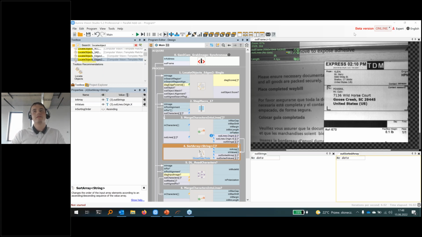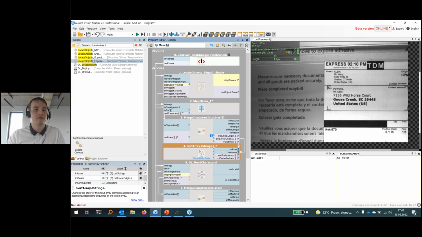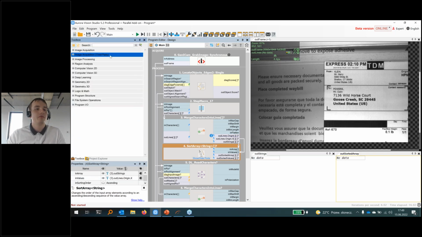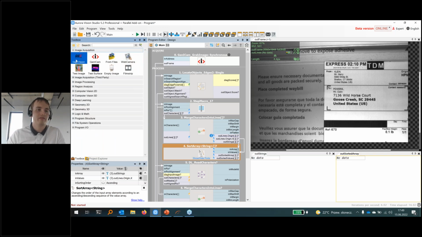I am not yet familiar at the moment with this camera. I just don't know the model of the camera, but basically when I go here, we have 2 rows of image acquisition in Aurora Vision. We have the generic GigaVision and GeniCam. So if your camera supports one of those protocols, we will be able to use this camera.